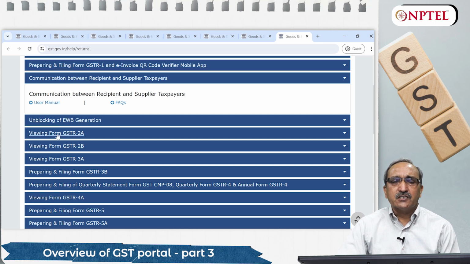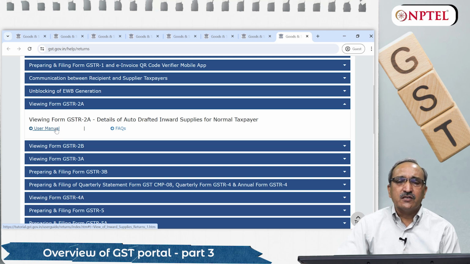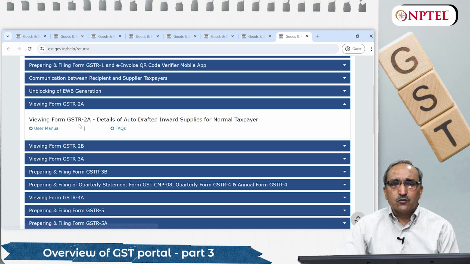Viewing Form GSTR-2A, how we can see our GSTR-2A. I explained in my return part what 2A and 2B are and how we can see them at the GST portal. That is available in this manual. You can read, you can follow the instructions, and you can open the window of GSTR-2A.